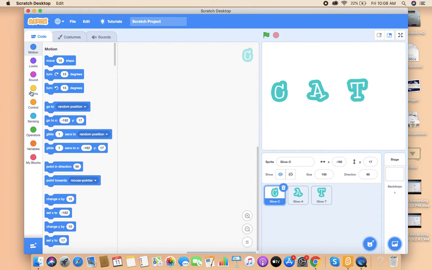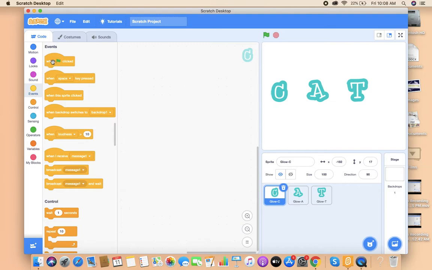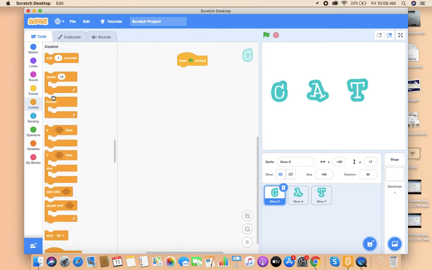First I will go to events and choose when clicked. You all know when clicked means that when we click on this green flag, it will start working or start animating. So when clicked, then I will go to control and select forever.